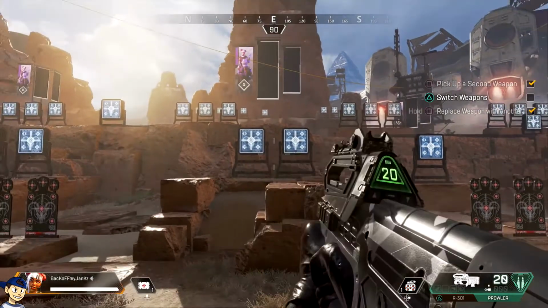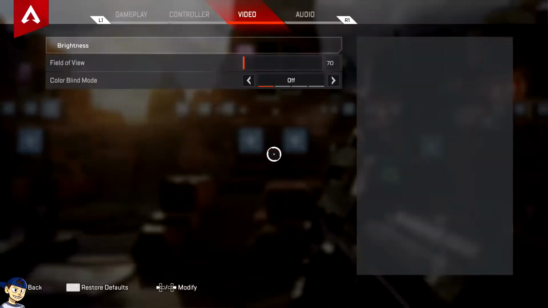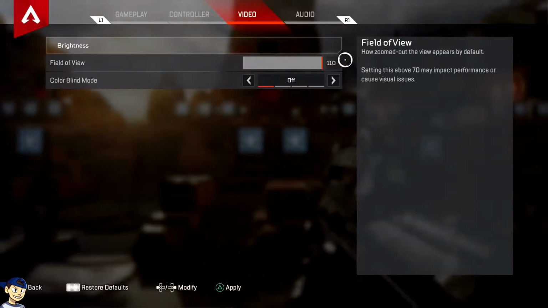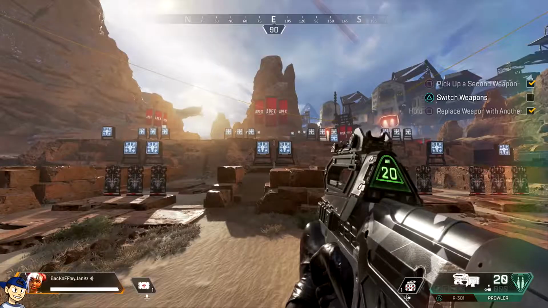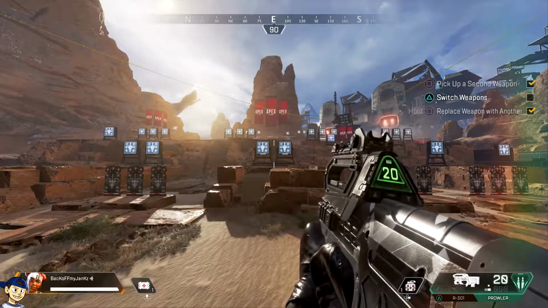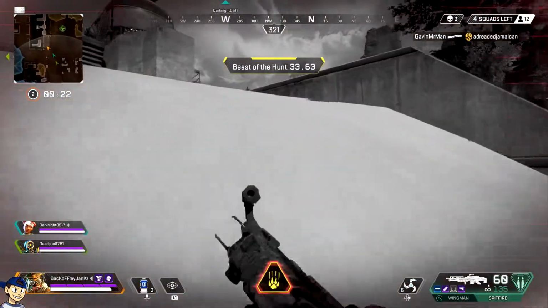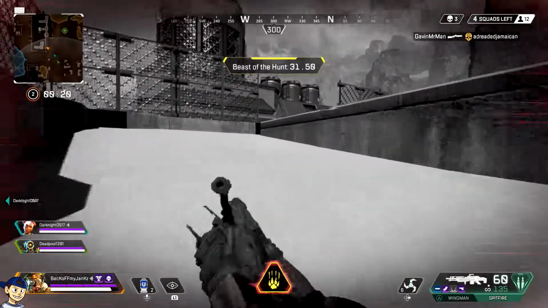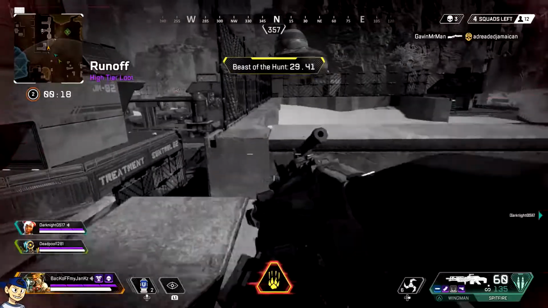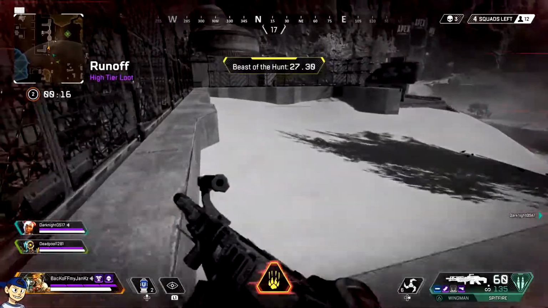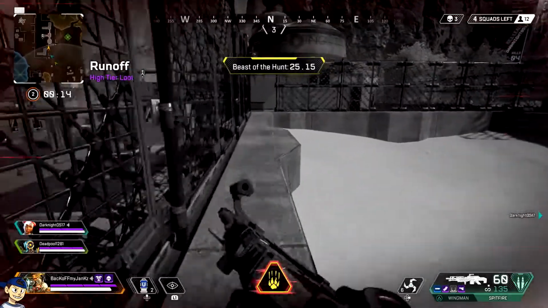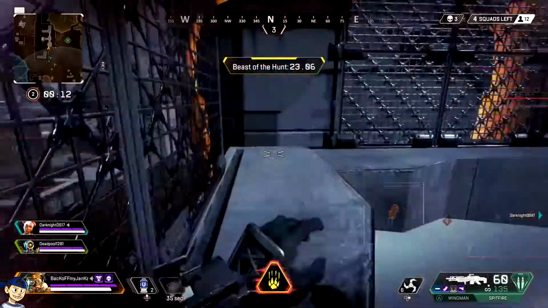So I'm going to show you what it looks like. Here's the difference. I'm standing in between those two barricades or targets. Now I'm going to increase the field of view, and I can see way more. Way more. So everything that I've recorded up until this point has been at the default setting of 70. Now when I switched it to the max setting, it took a little bit of getting used to, but let me tell you, it improved my gameplay immensely.